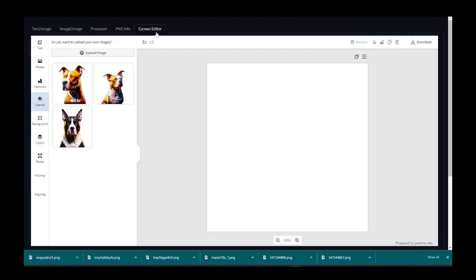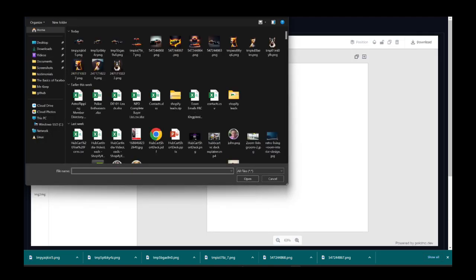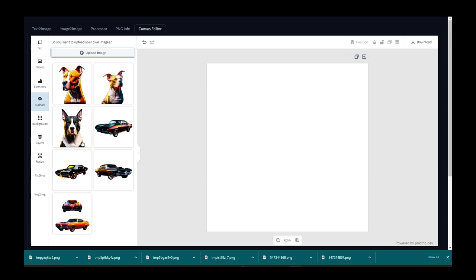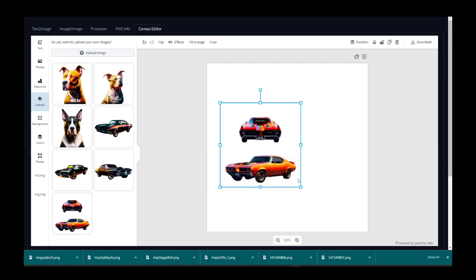Nice. Now I'm going to come back over here to the canvas editor, and then I'm going to click on that upload, and I'm going to upload the car images now. And so that way we have our cars and our dogs. Boom, they're all there. So these are the designs that we just made with all the backgrounds removed. We'll bring on this one first.